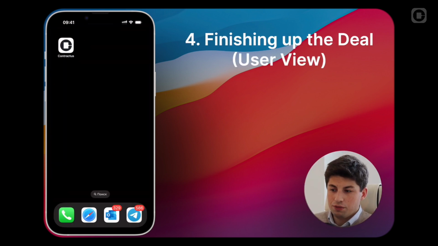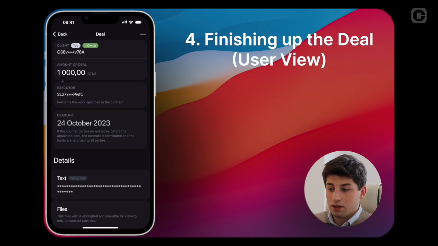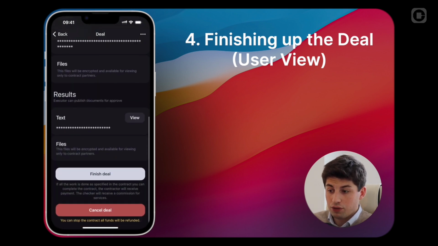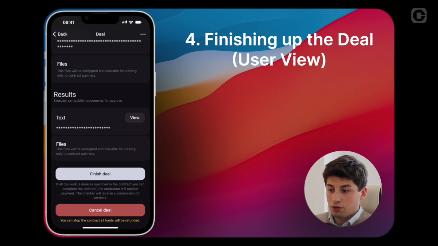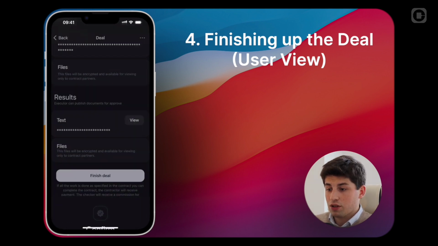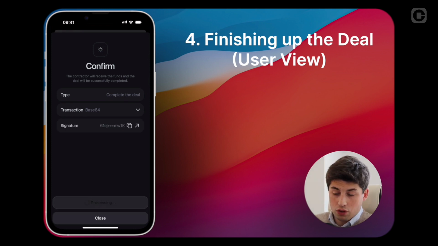When finishing up the deal, first comes accessing the application. The client then clicks on the desired deal, specifically the one with the in-work status. The deal window then opens, and to review the results, the client taps on View next to the text field. Satisfied with the results and deeming the contract fulfilled, the client presses Finish Deal. Then they click on Sign and Confirm to endorse the contract, indicating agreement with its completion. To exit, they tap Close.